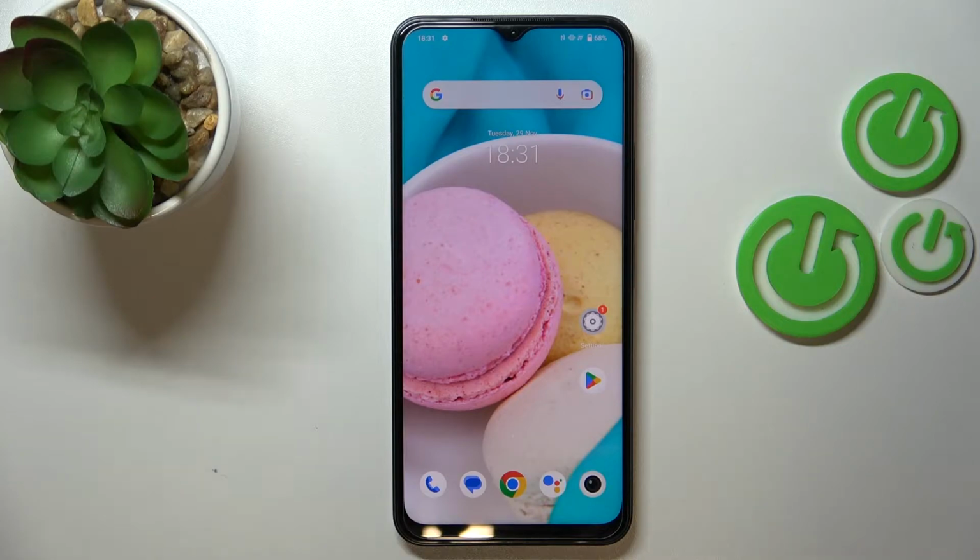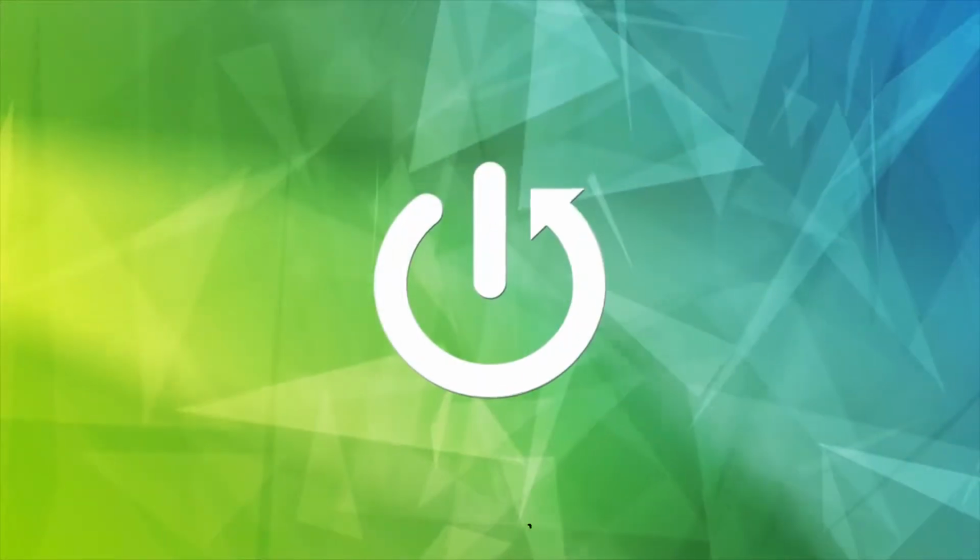Hi everyone, in front of me I've got a VIVO Y35 and let me share with you how to reset network preferences on this device.